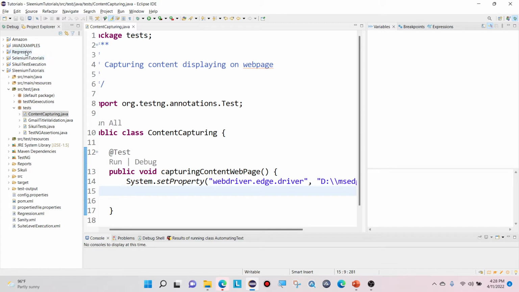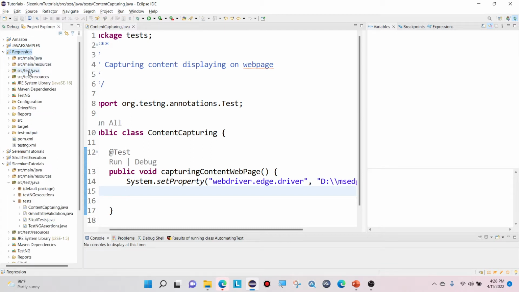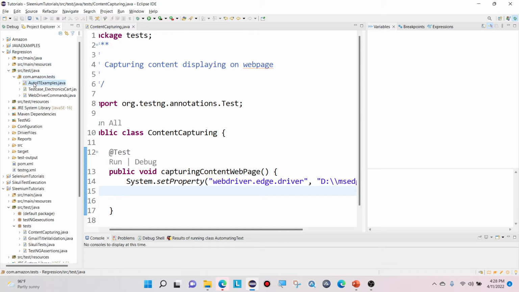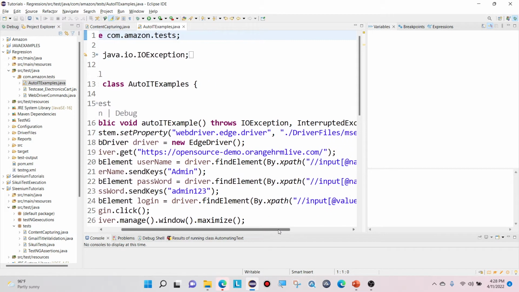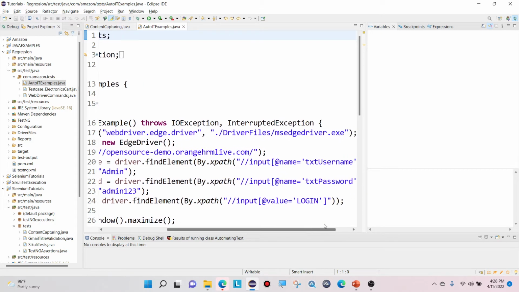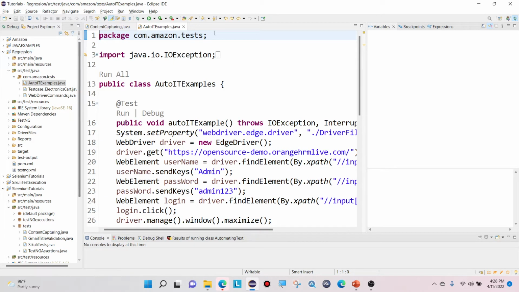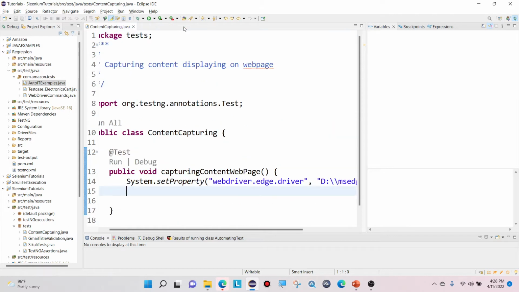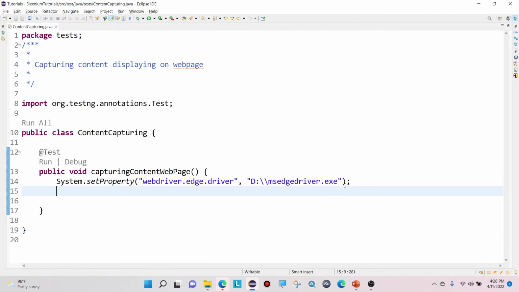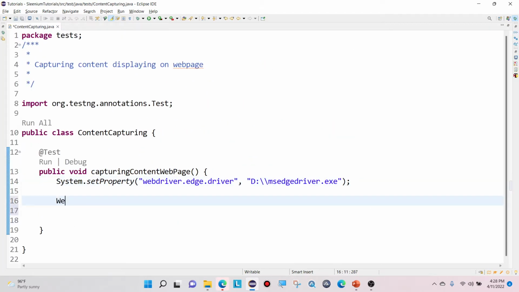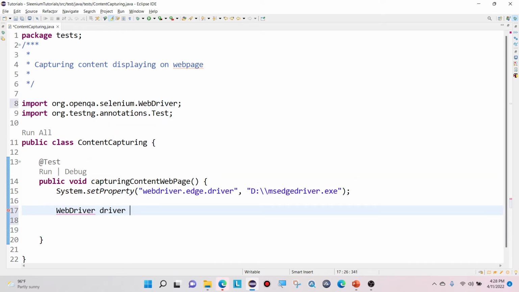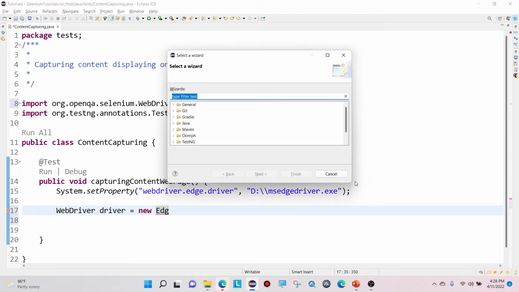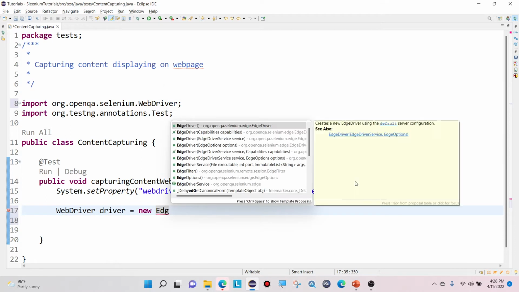Now let me go back here and check whether I am passing the correct path or not. Driver files, msedgedriver.exe. Fine, no problem. After this, what we need to do is initialize a WebDriver. How can we initialize it? With the help of the WebDriver interface, driver equals new EdgeDriver, right?